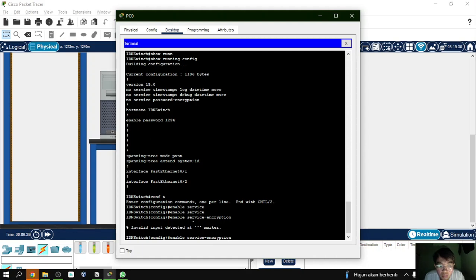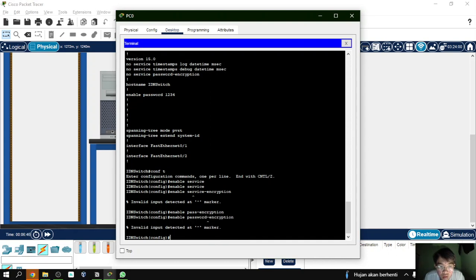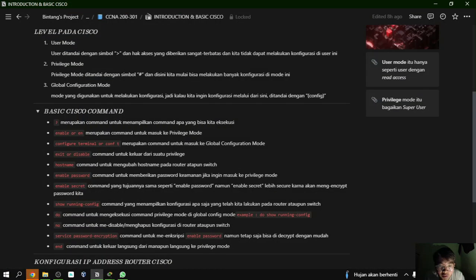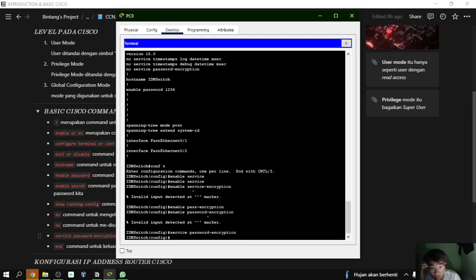Enable password encryption. Okay, maybe I want to see service password encryption. Okay, I'm wrong. Enable. So to do the encryption of the password, you have to put this command: service password encryption, and then enter.